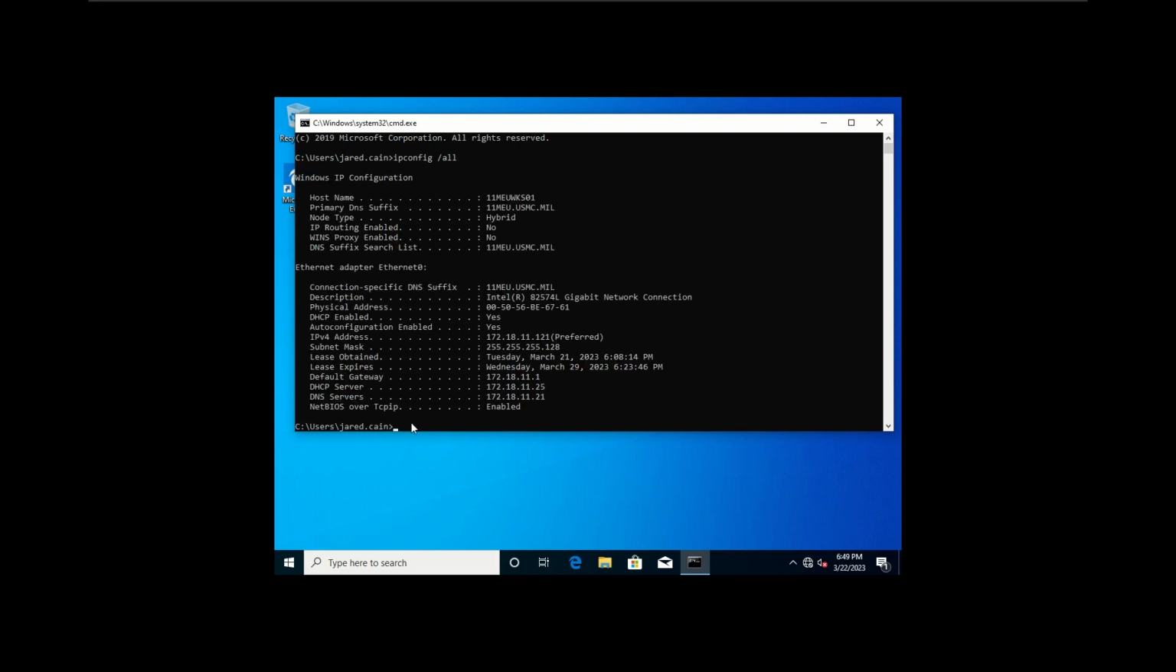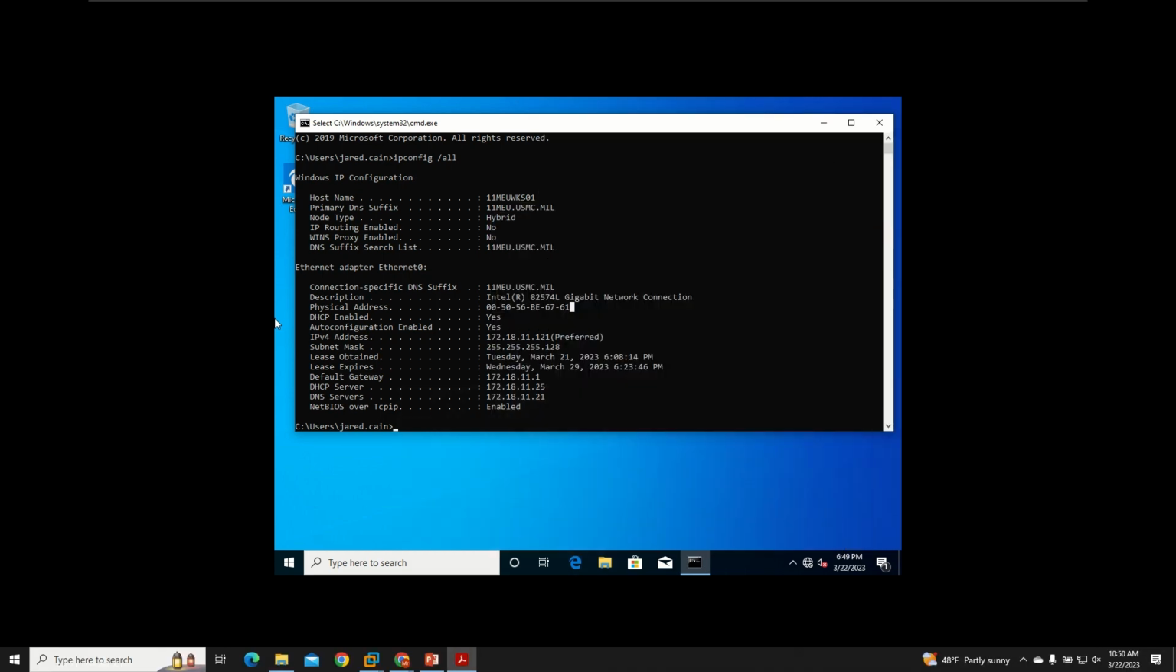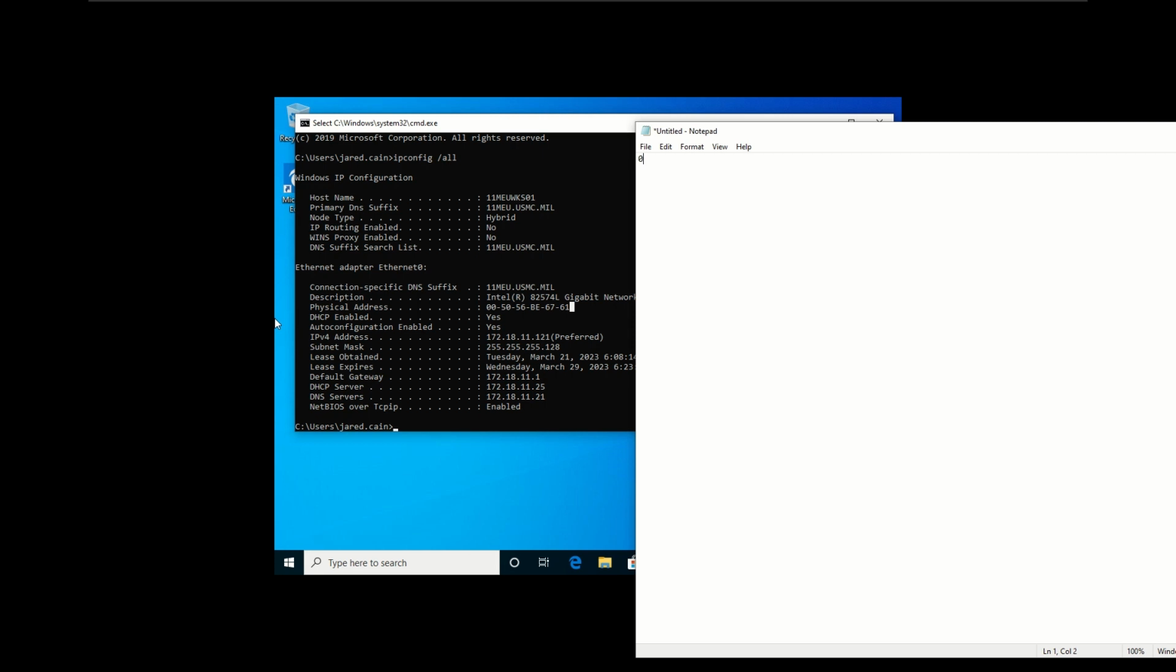Now what I'm looking for here is the Ethernet adapter, or whatever that adapter is that I am using to connect to my network. Now this is what I'm using right now, and here we can see our physical address, which is our MAC address. So I want to copy this information so that I can use this during my DHCP configuration. So let me open up a notepad real quick. I'll type this up. 005056 Bravo Echo 6761.